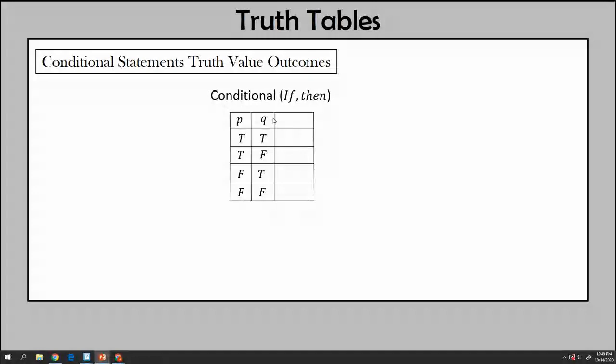All right. The conditional statement is P implies Q. The way conditional statements work is, and I'm going to talk you through this in a minute, if it's true implies true, it's true. True implies false is false. If false implies true, it's actually true. And if false implies false, it's actually true. So the only time a conditional statement is false is if the hypothesis is true and the conclusion is false. Okay. And let me explain why.